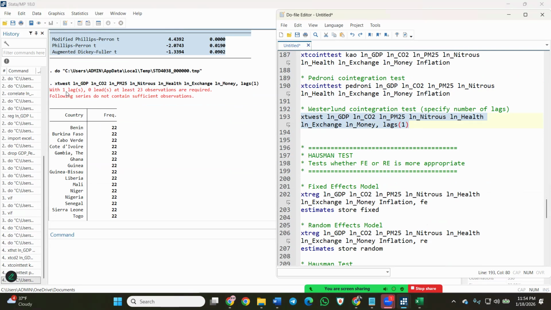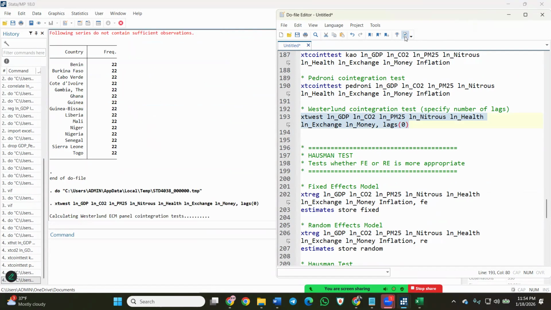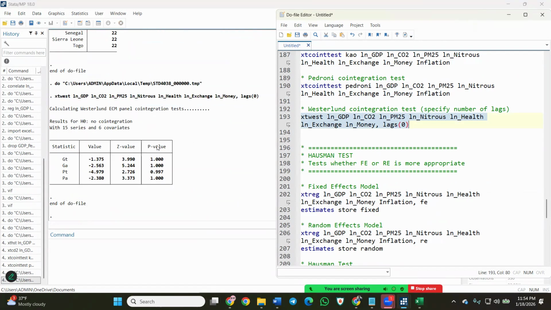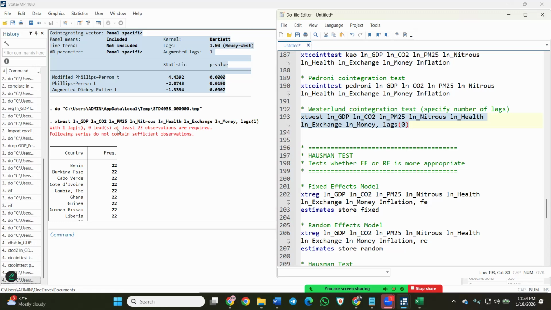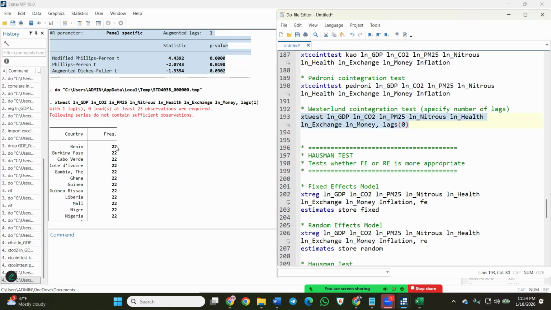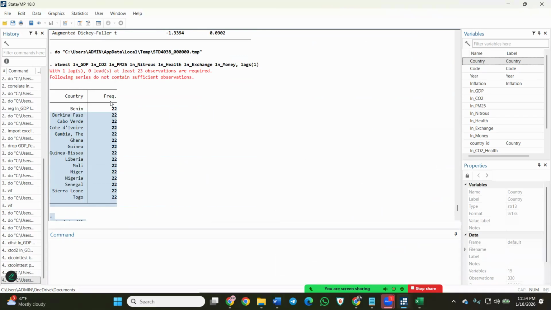The Westerlund is saying that with lag 1, 0 leads, at least 23 observations are required, and my observation is 22. So it's saying that I cannot run Westerlund. Let me see if 0 lags will work. When I use lag 1, it is saying my observations should be at least 23 because a lag means one period will be taken off, so it will be left with 22, which is not enough to do Westerlund.